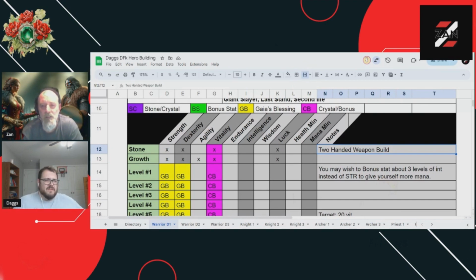Actually, I can't remember if they can use the two-handed mace. I'm pretty sure they can. But yeah, that's why, as we move forward, you'll see a lot more points into dexterity than if we were going with a standard mace and shield build. They wouldn't need as much dexterity.